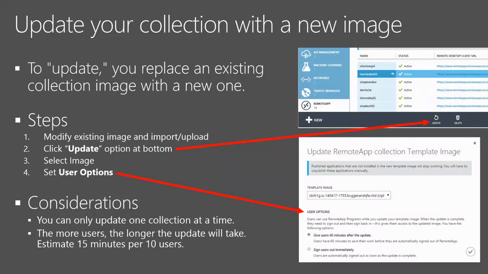Now, that process might take some time, depending upon the number of clients. If you have 100 users assigned to Azure RemoteApp, what we've seen is basically 15 minutes for every 10 users. Because what we're doing on the back end, as I explained to you before, is creating those instances on the back end.